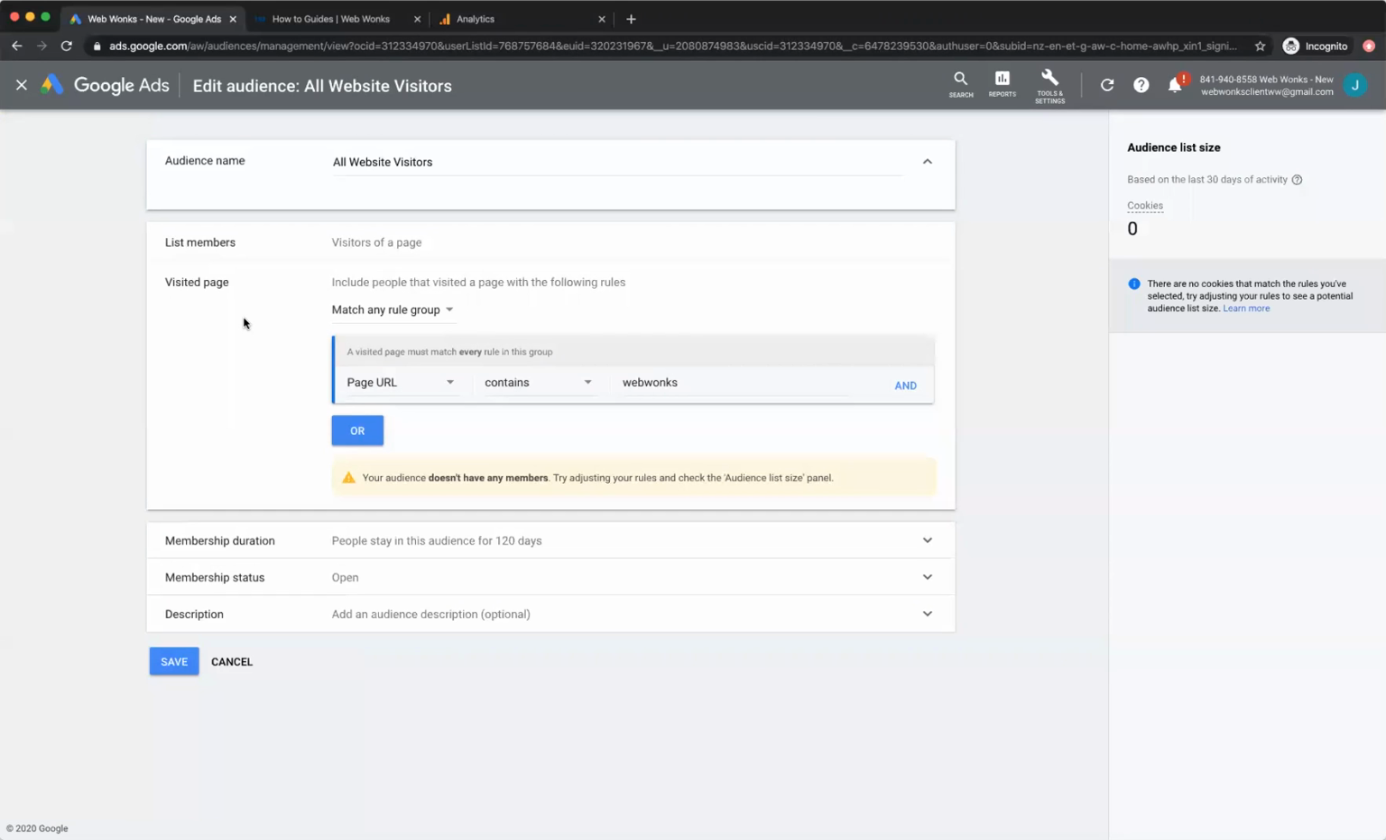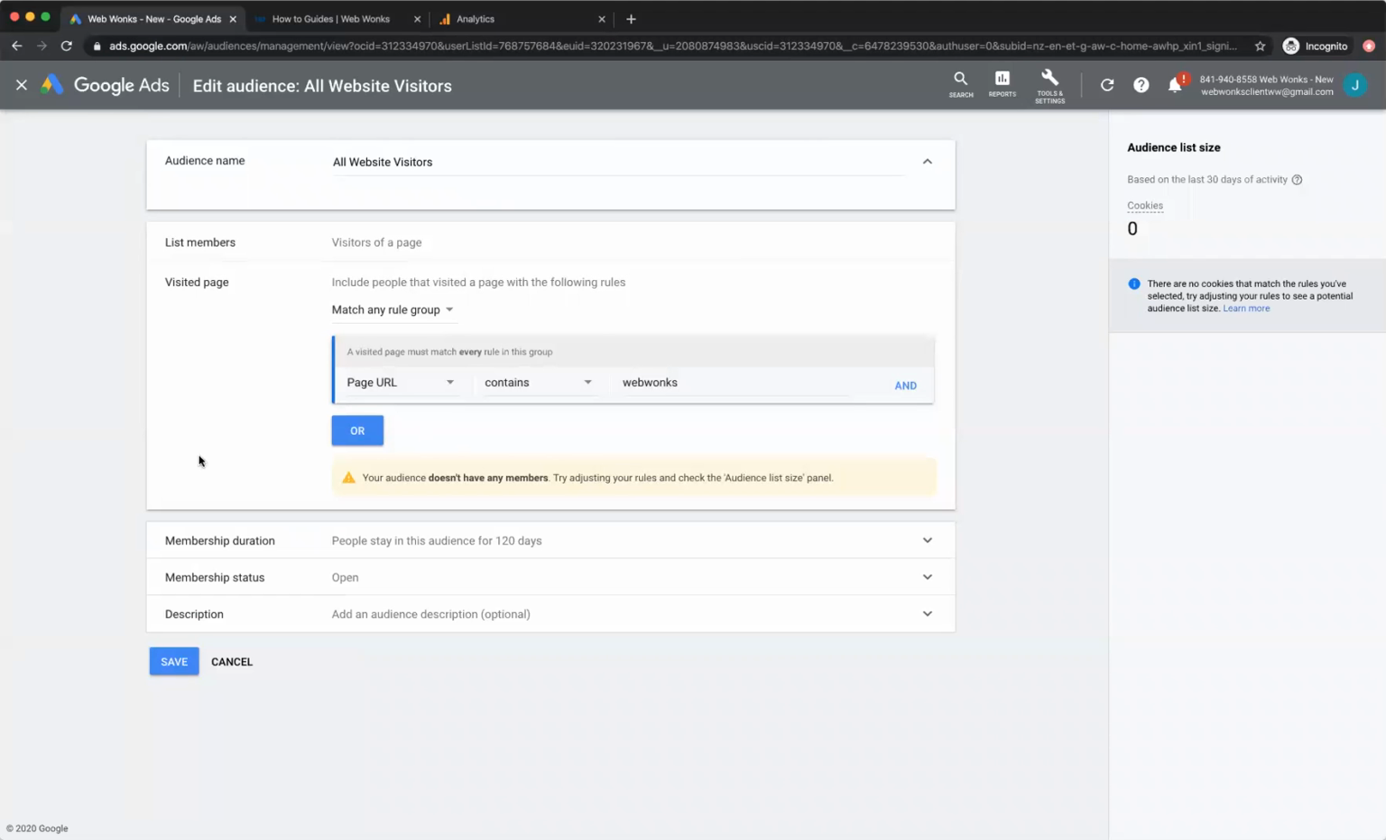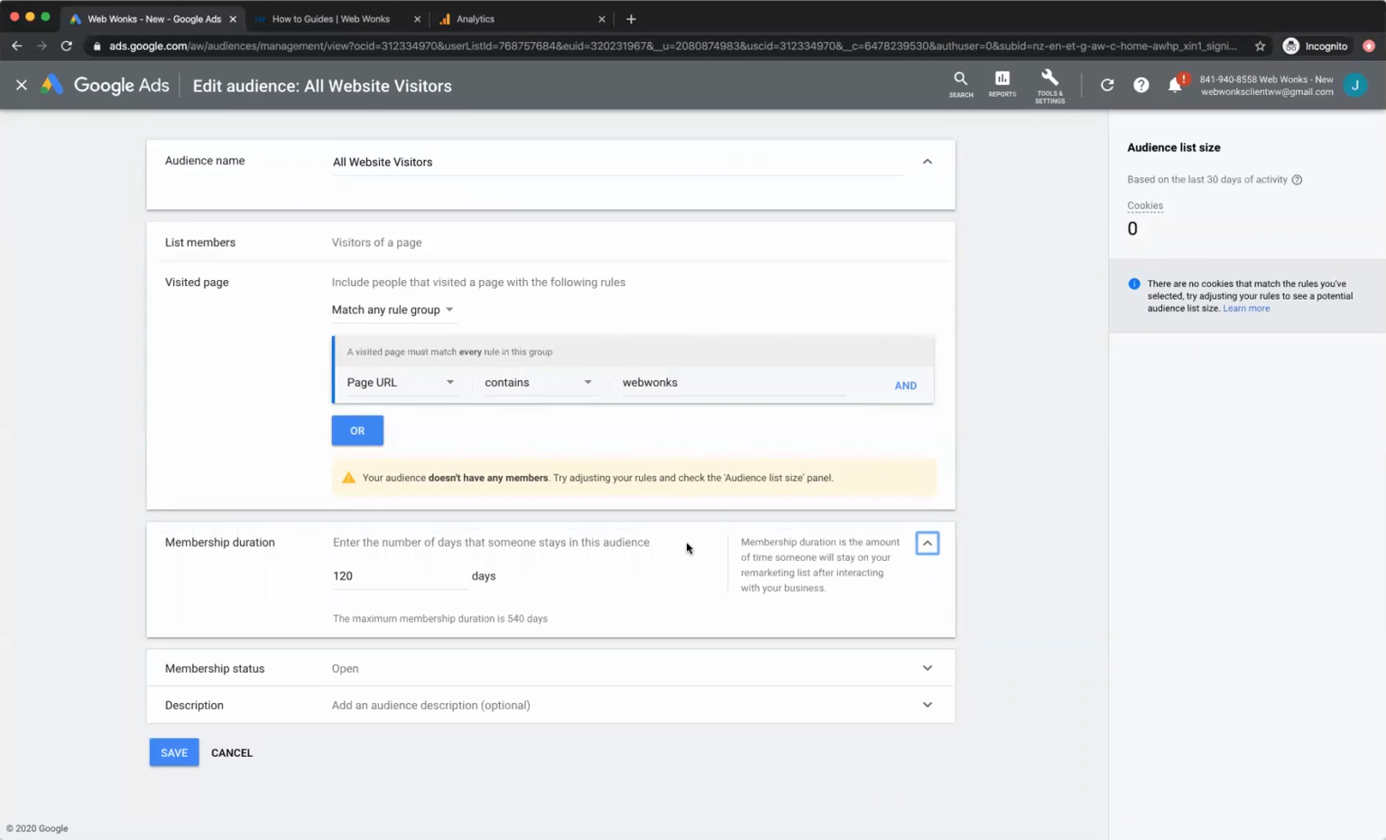The conditions are that you have to visit a web page that has Web Wonks in it. The URL has Web Wonks in every page, so therefore every page that someone goes to is eligible to have the cookie placed on their browser. I'm going to change that duration to 90 days. The membership is open, and I'm not going to add a description because it's self-evident that it's all website visitors.